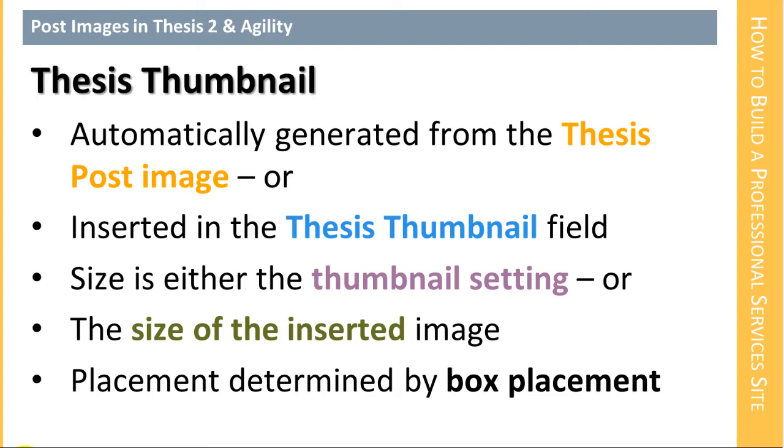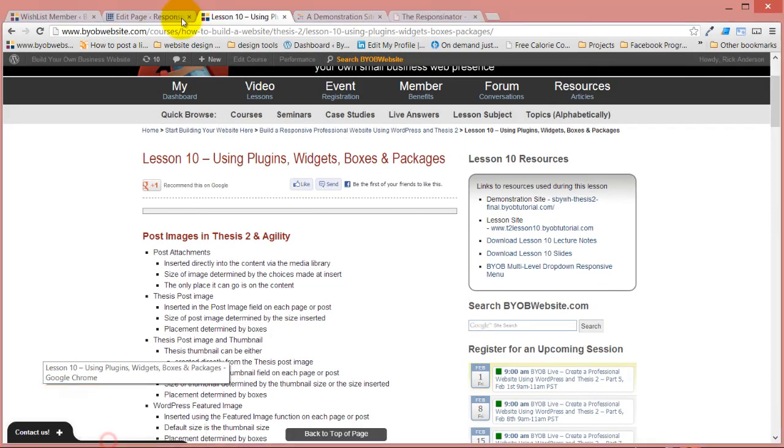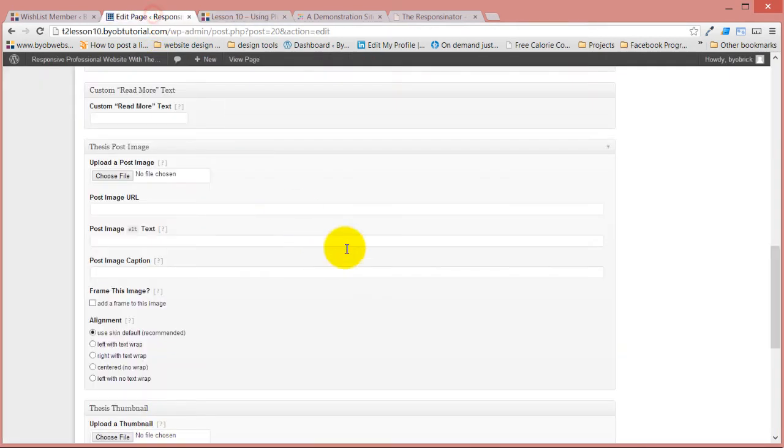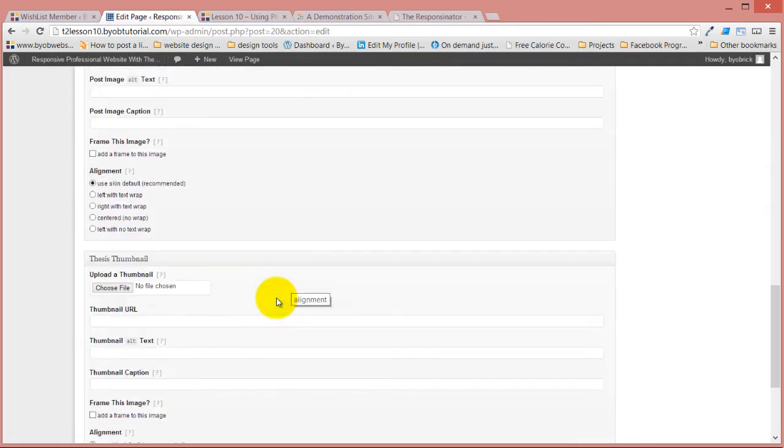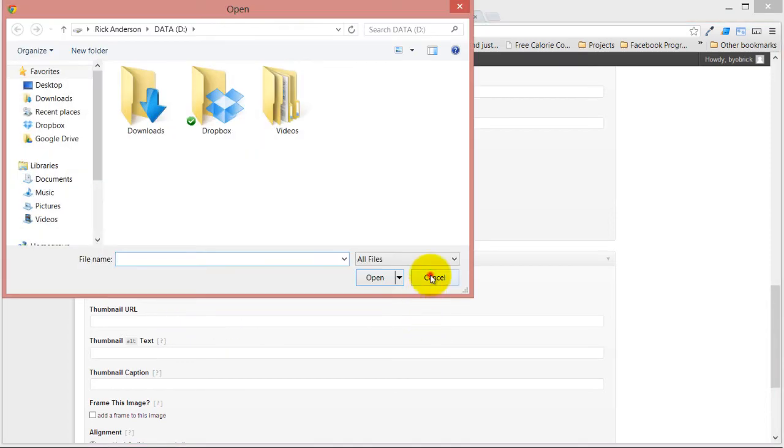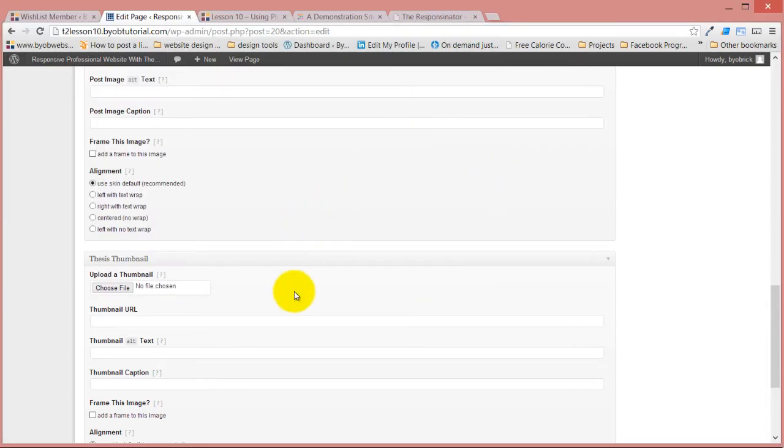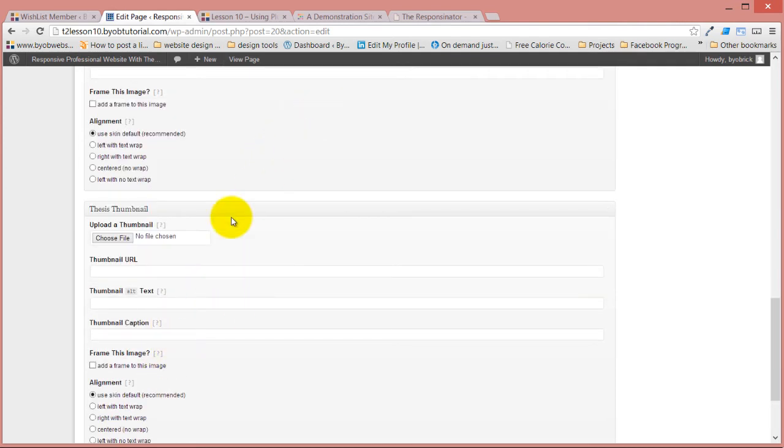And so again, if you're looking at the page edit screen here, we had the thesis post image, and now we come down to the thesis thumbnail. And again, you can specify a different image. It doesn't have to be the same image. If you don't specify anything, but you specify a thesis post image, then it's going to automatically create a thumbnail. If you specify a different thumbnail here, then it will be whatever image you specify here. And again, you have the same kind of settings.